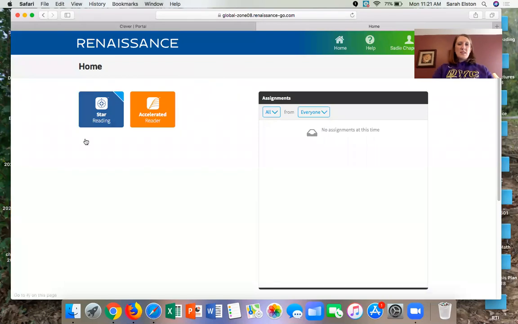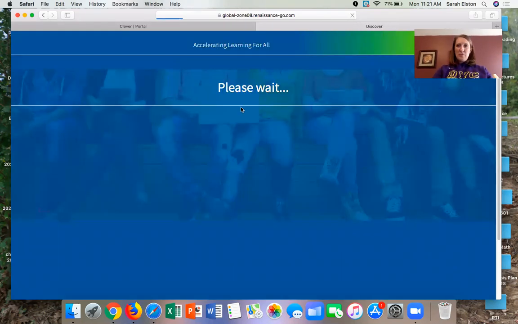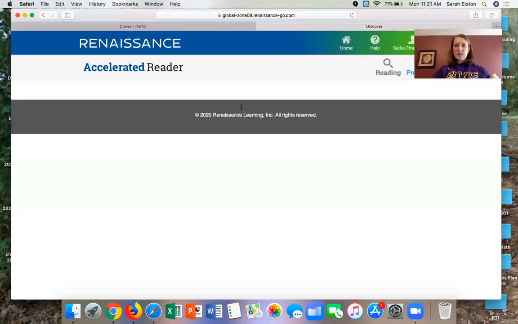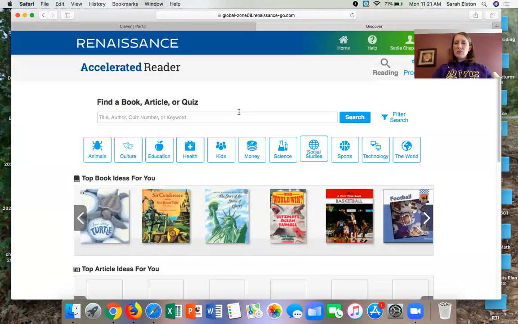So when they get to this screen, you'll see two choices. You always want to double check that it says their name up here in the top right corner. You're going to find the one that's orange that says Accelerated Reader. Now, there are two ways you can do this. The first way is to search by quiz number right up here in the search bar where it says find a book, which we provide for you for the week's stories.